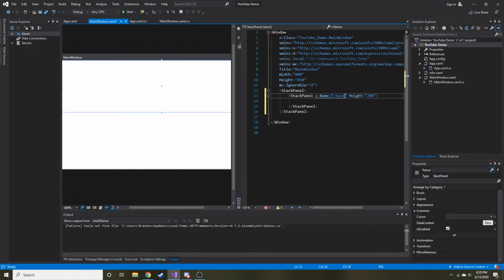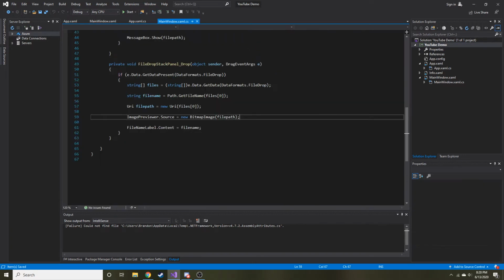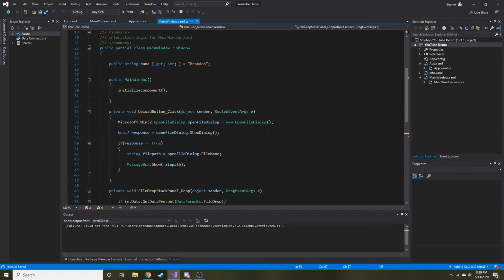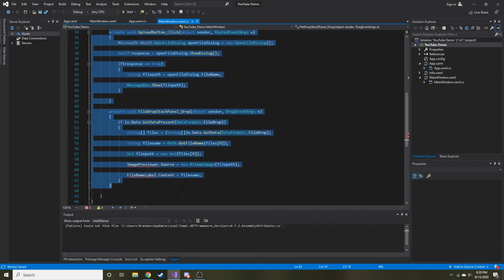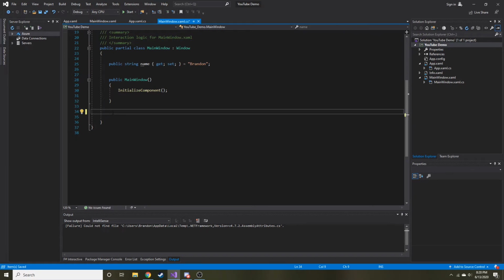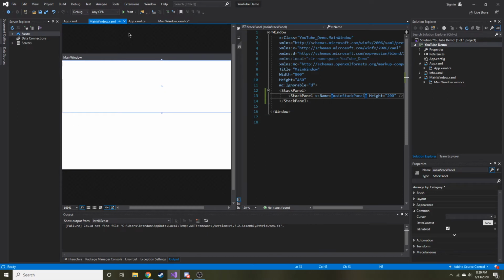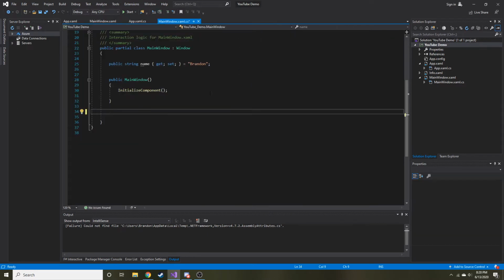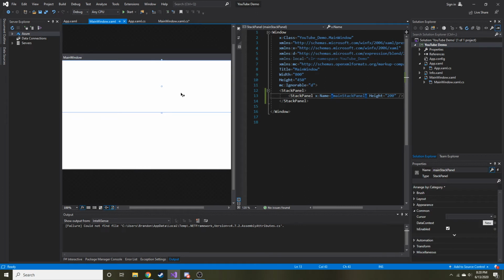So let's call this stack panel, let's call this main stack panel or something like that. Okay, and then in our code behind, let's go ahead and delete all of these functions that we had for my last video, which I talked about uploading a photo and setting it as like a preview of that photo. Check that out if you haven't already. So I already forget what I named it. Okay, main stack panel. So let's say when we click a button, it's going to turn a color.